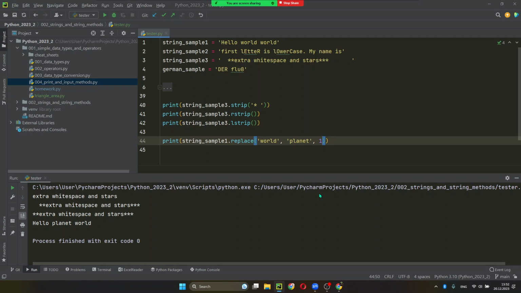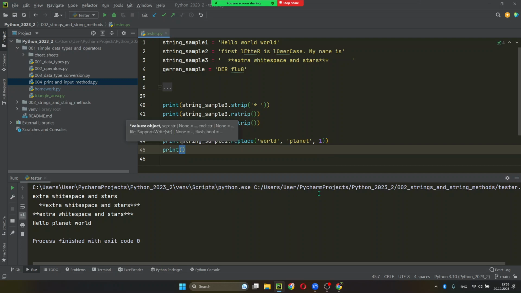Unfortunately, we can't choose which one we want to change. So it's either the first or all, or maybe first, second, third, and so on. An interesting fact, I'll do it as a separate example. Let's do string sample 2, for example.